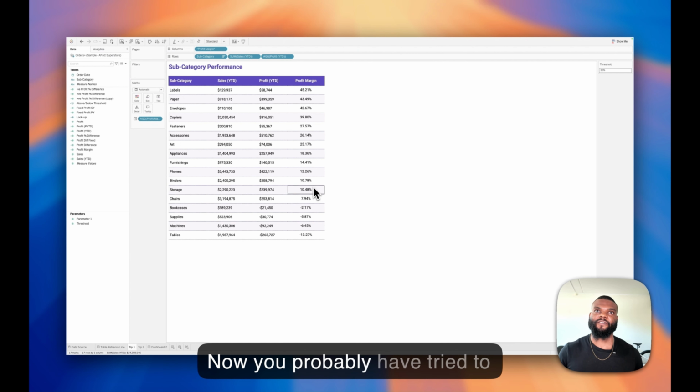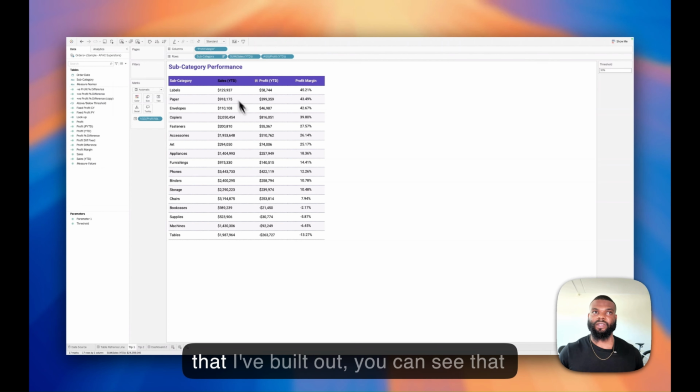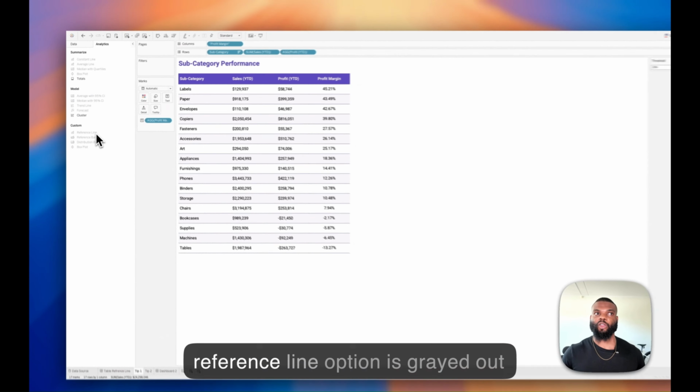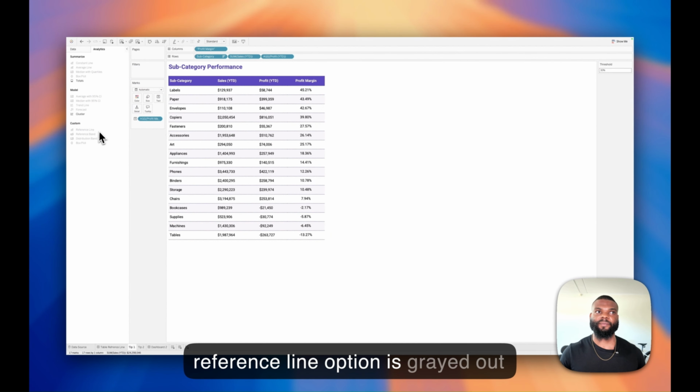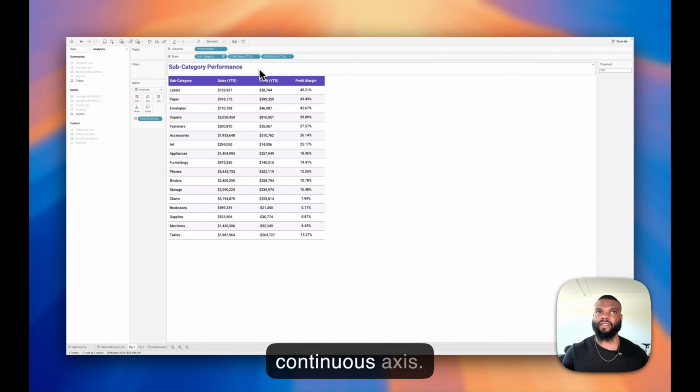Now, you probably have tried to create a reference line on a table before, and if you look at this table that I built out, you can see that going to the analytics pane, the reference line option is grayed out here. This is because for you to use a reference line on any chart at all, you need a continuous axis, and this table we don't have a continuous axis.